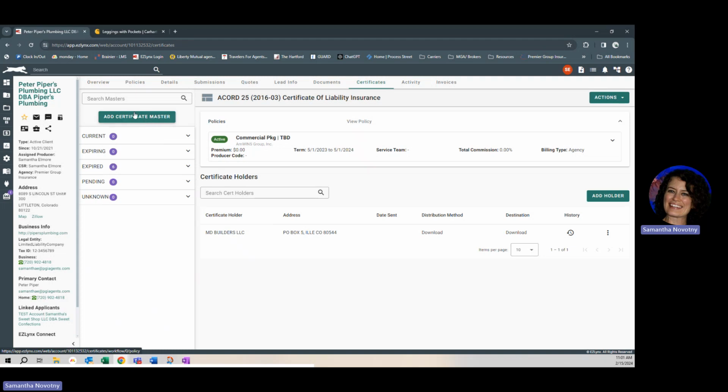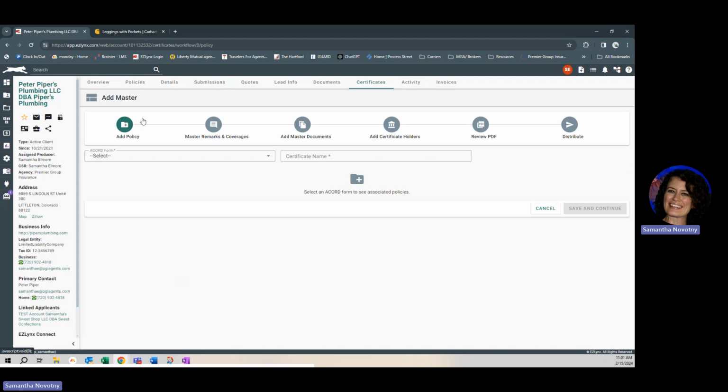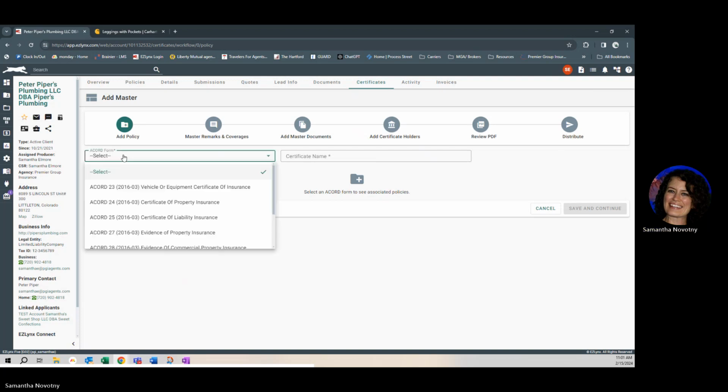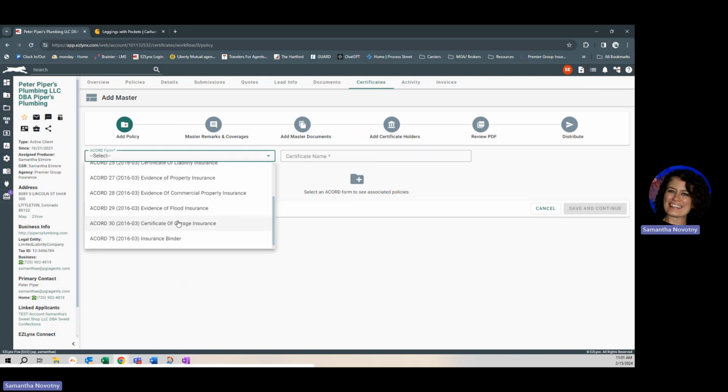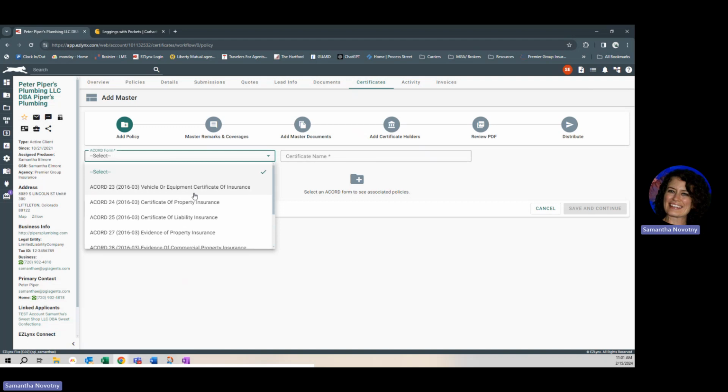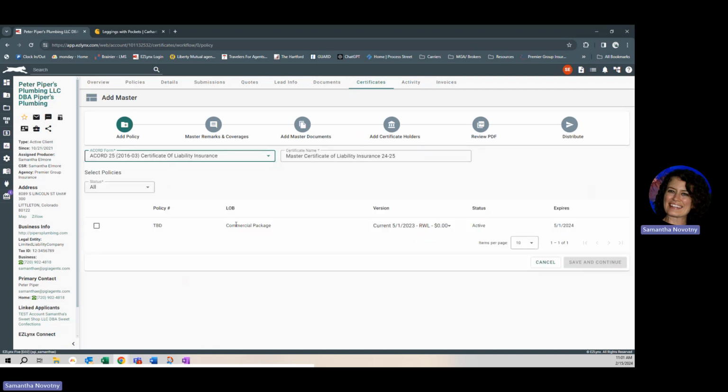So what we're going to do here is add the master. And then we have this menu bar that we're just going to follow to get everything set up correctly. The Accord form, we're going to select. You can see all the options we have, and I have videos on most of these. But the Accord 25 is the most common one you'll run into.